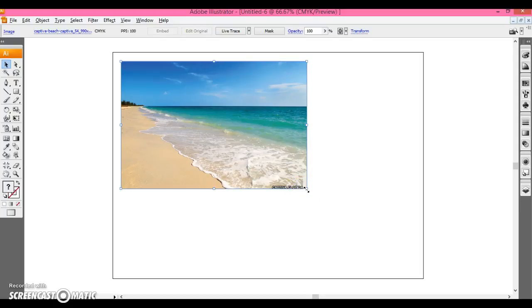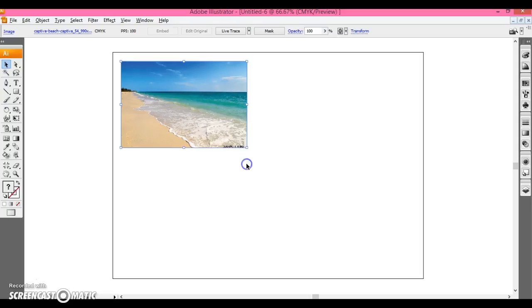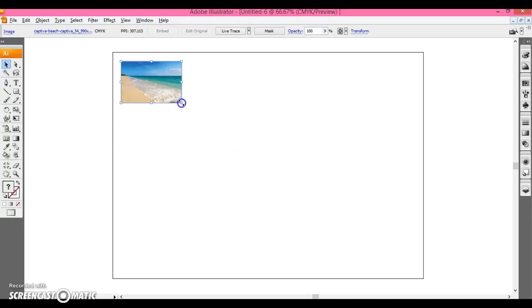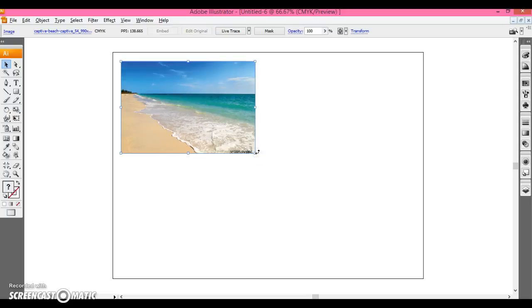Now, the important thing to remember when you're resizing is to hold down Shift. If you don't hold down Shift, this is what can happen. Okay, you get images that are out of proportion. As soon as you hold down Shift, what you get is the same proportion of the image regardless of what size it is. So it will always stay in proportion no matter which way you're going.